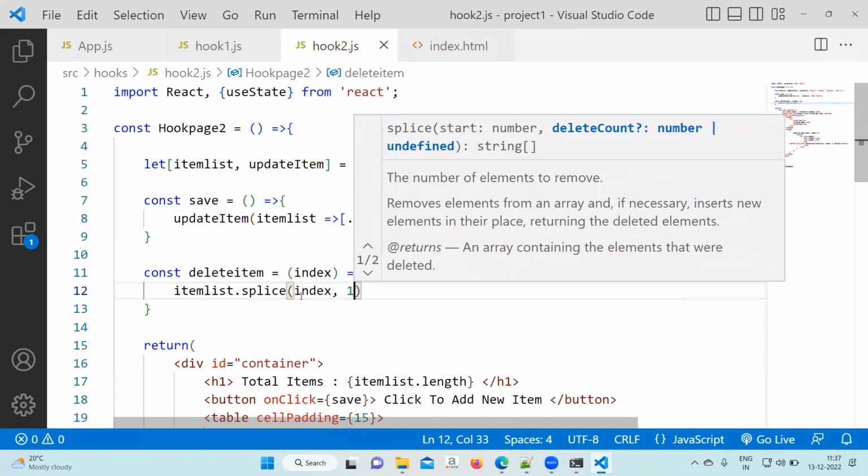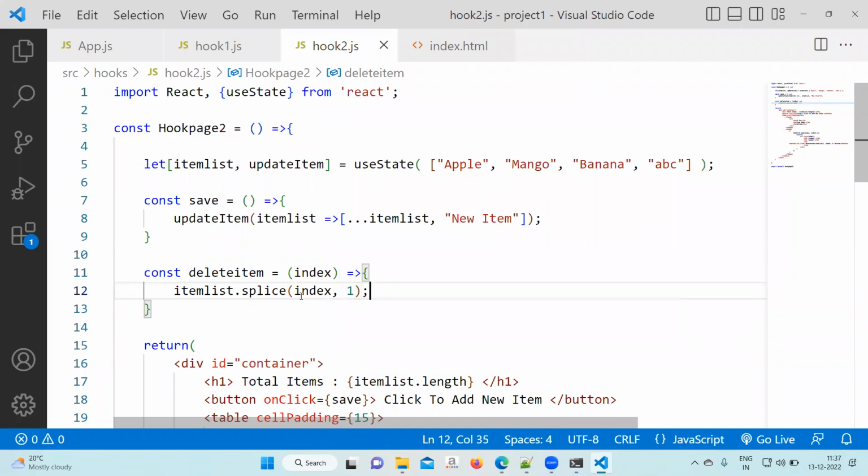Why are you writing 1? Because you want to delete only one element from the given index. If you want to delete 2, then you will write index comma 2. It will delete 2 elements from the given index. But you are writing 1, so it will delete how many? Only one element from the given index.